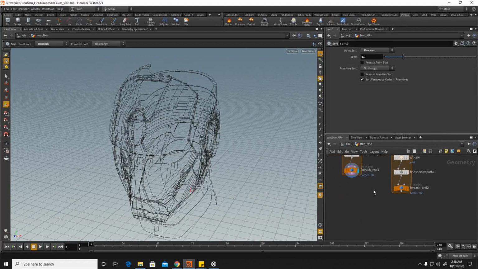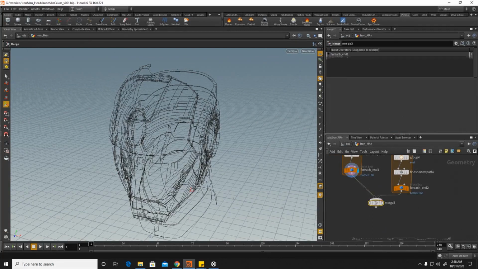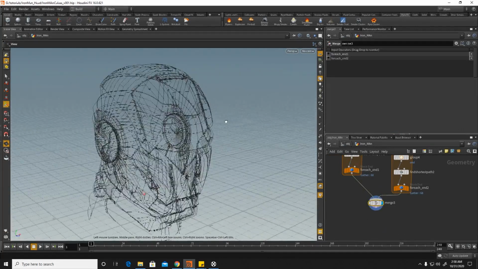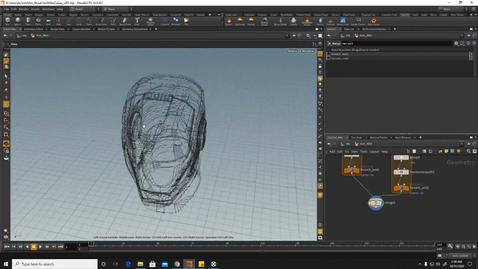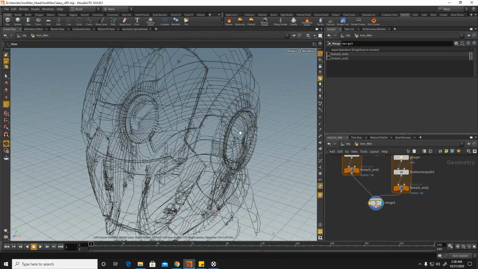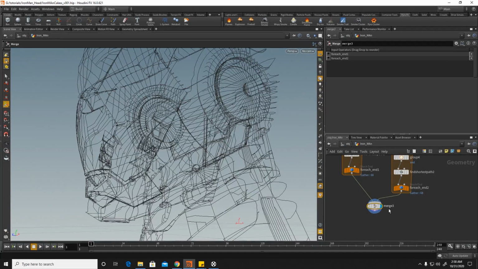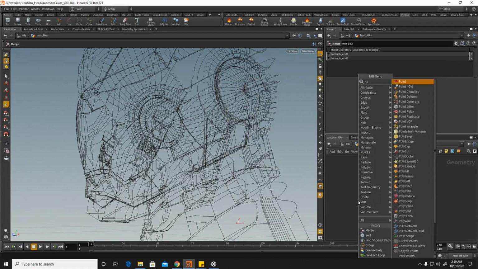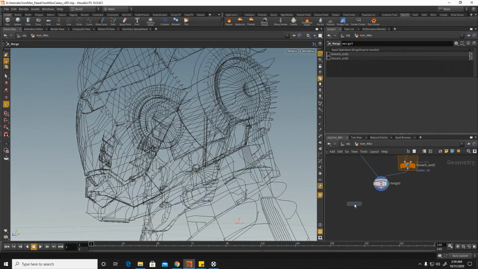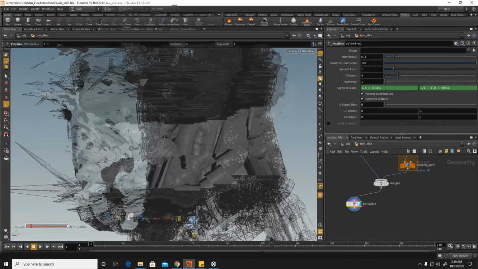Now what we can do, we can merge all this together, and you will get something like this. So we can now use polywire to convert this whole thing into this type of geometry.